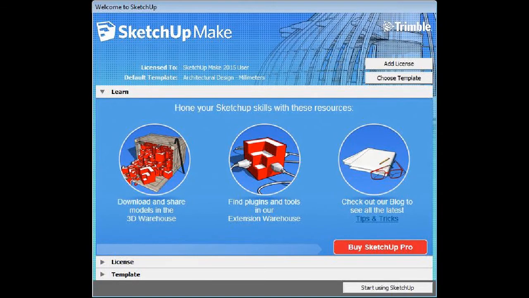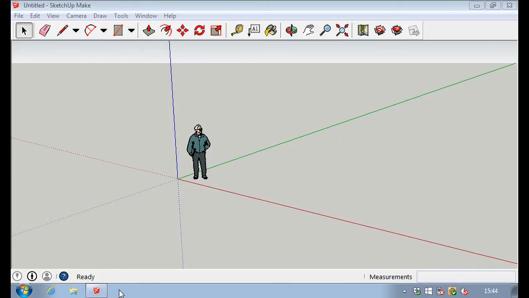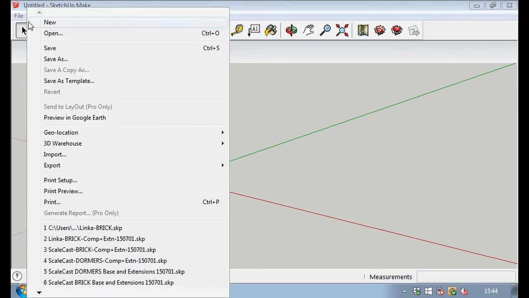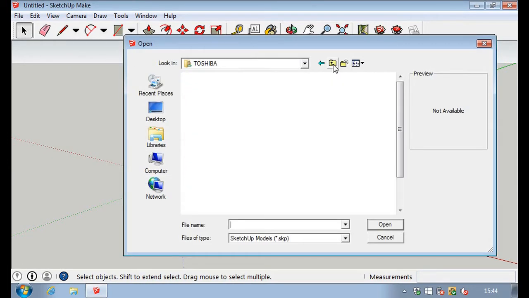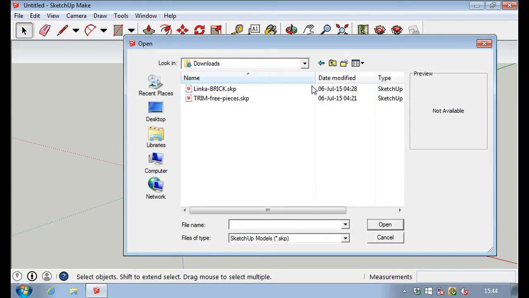When you've downloaded and installed Sketchup, then you can open it and you'll see the start screen shown here. At the bottom right, click on Start Using SketchUp. We now want to open the file that we've purchased and downloaded. I go to File, Open, and then I navigate around my directories to find the file that I've just downloaded.